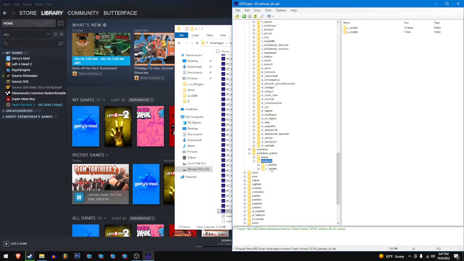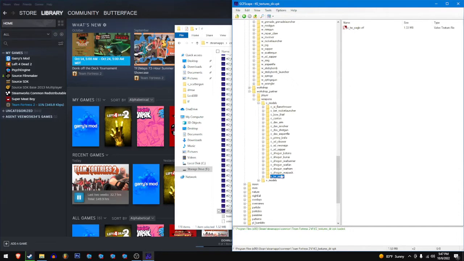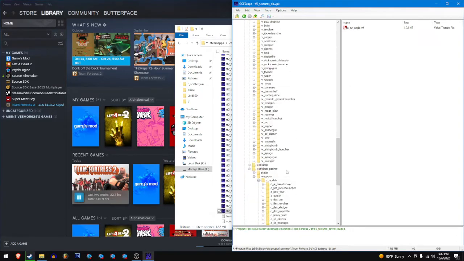And then you'll see c_models and v_models. Now v_models will be your view models. The only file in here is this. But since that doesn't have anything in it, you're going to want to open the c_models. Now you'll see this stuff. The stuff that are in here are the stuff that don't work in the c_items folders.